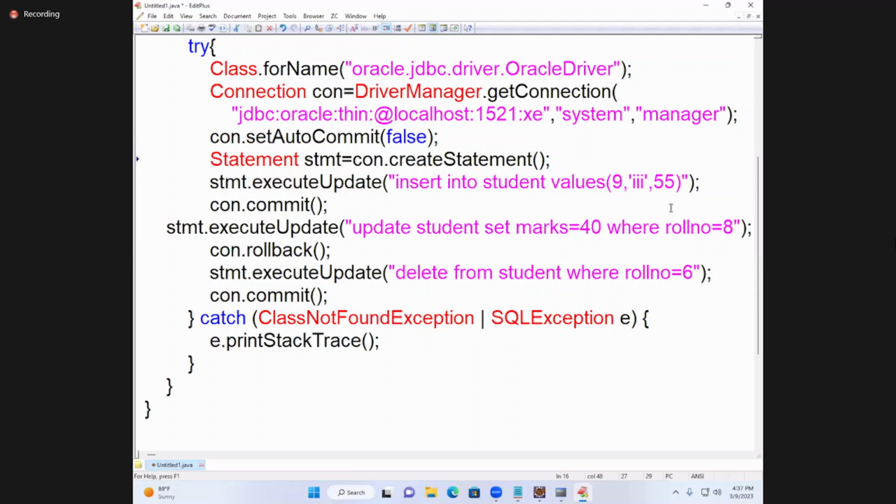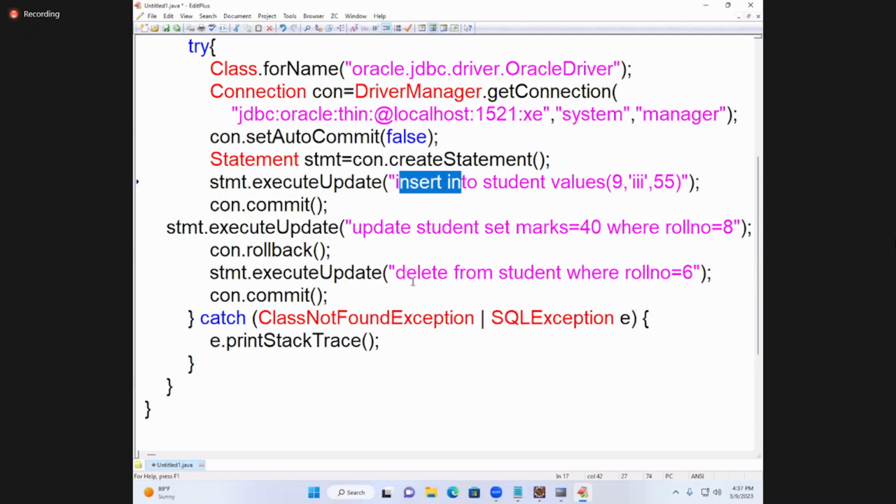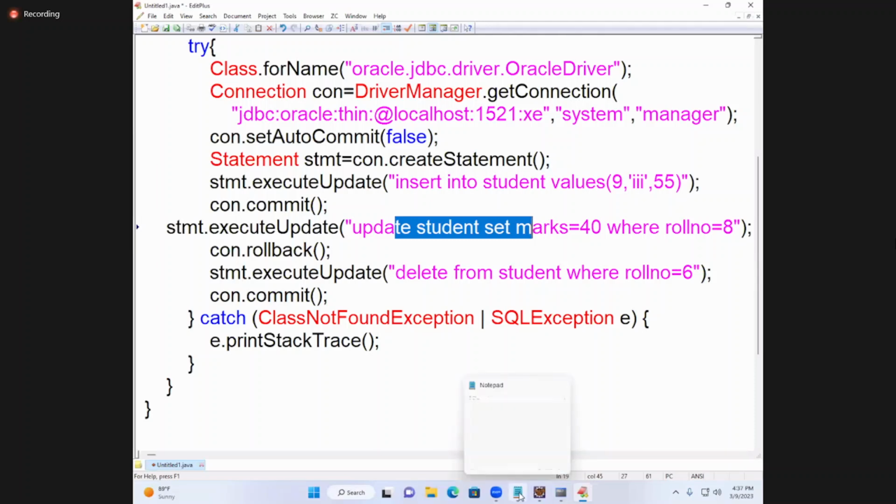Is it over? This program, you observe, here I wrote commit, here rollback, here commit. But instead of that, one more concept is introduced: save point. Then you can create a logical point here. This one you can save, this one you can cancel. It is possible with save point also. It is one more feature. Is it completed? No, next write it. Save point.